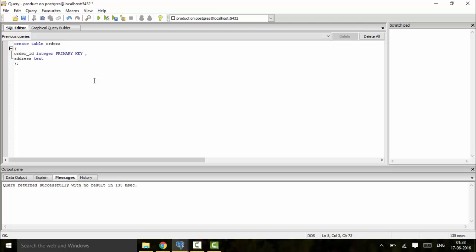Next I'll be creating an order items table, that is create table order items, that is product number. Now you would know what is product number here. That is the same product number as that of the products table, and it is a foreign key. References products of product number. Next I have an order ID. Now you would know what is an order ID. That is the primary key of the orders table. Now you could see that we can have multiple foreign keys in a table.